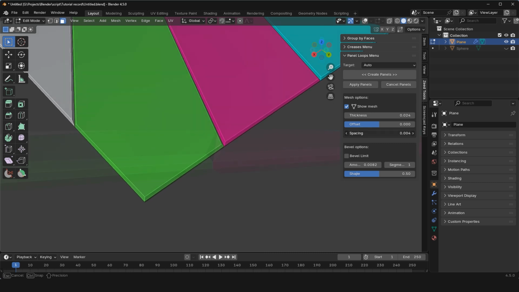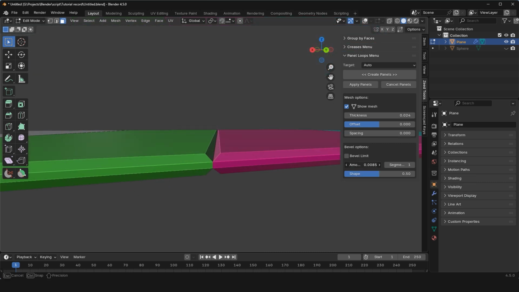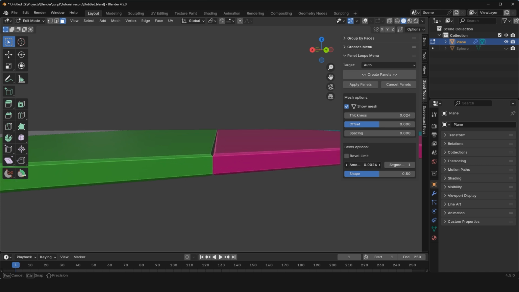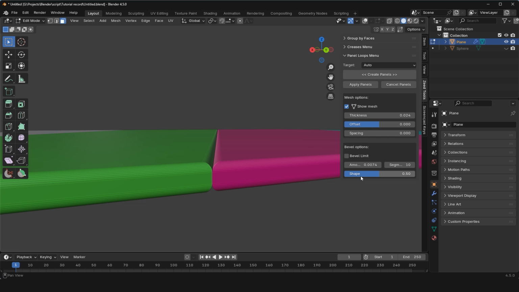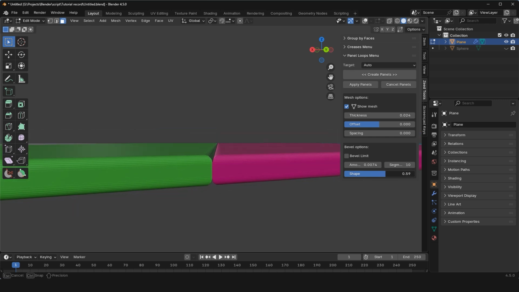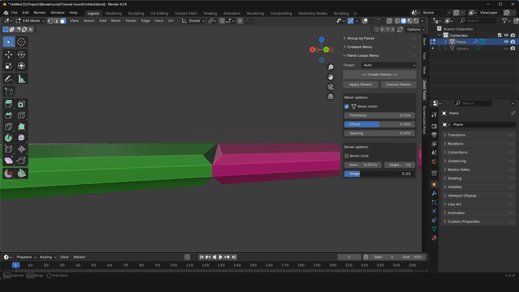In the bevel section, the amount parameter will control the bevel propagation distance. This parameter is quite sensitive. Be careful not to increase it too much. You can hold Shift to modify it in a sensitive way. We can add multiple segments to the bevel and use the shape parameter to control the curvature of these segments.